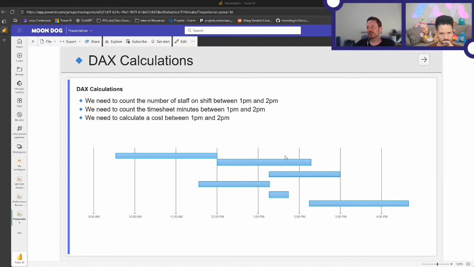It's essentially implementing all the filtering ourselves, because we can't leverage the model for it. Our model is at the grain we decided, which is timesheet, date, and employee. We don't have it at a time grain, so we can't use time to filter. We have to implement the filtering ourselves.